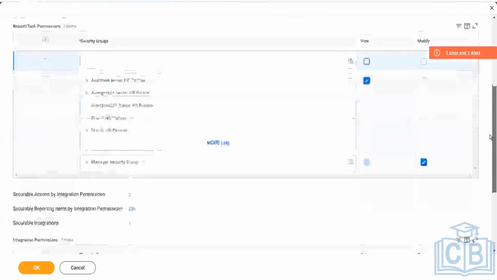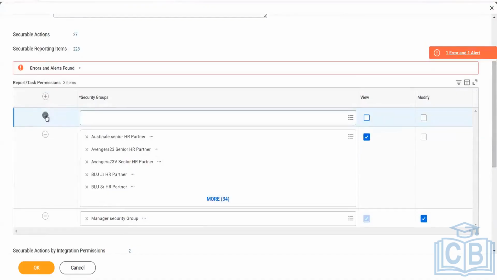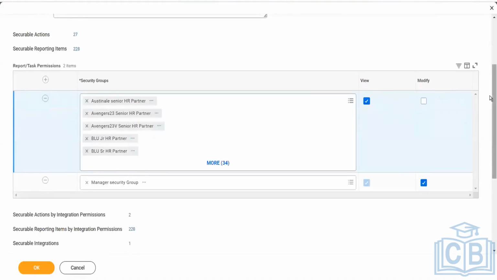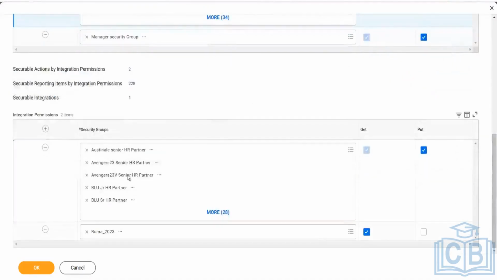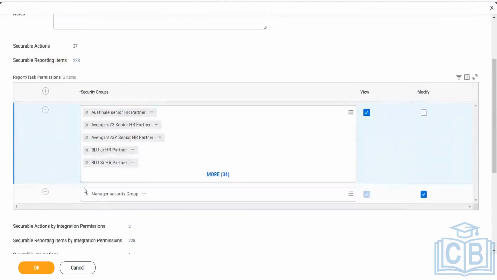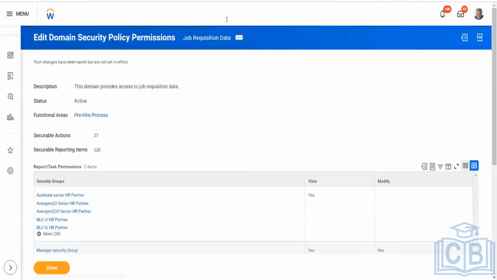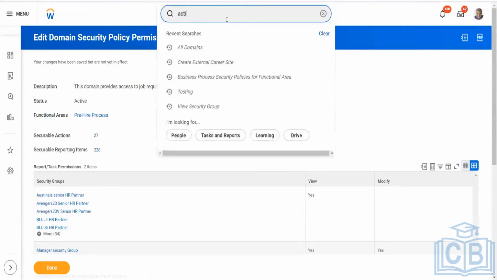After doing this, I'm not editing anything right now. This bottom part is for integration people. The above one is for functional people. If I have added the security groups here, then I need to run Activate Pending Security Policy Changes. You know that, right?